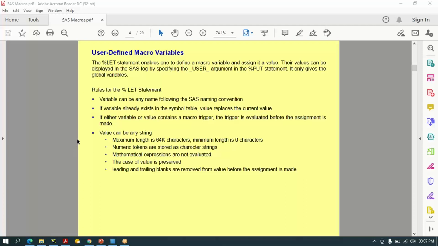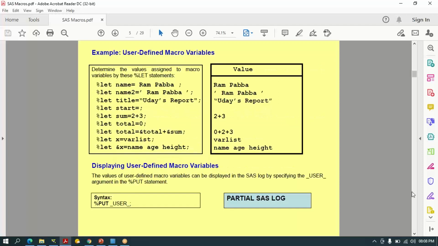Whenever you are creating a macro variable, it should follow the basic variable naming convention. You are defining a macro variable and its value, right? So the variable can be any name following the SAS naming convention. If it already exists in the same table, the value will be overwritten. If either the variable or the value contains a macro trigger, the trigger will be evaluated before the assignment is made. So let's see what exactly this means.